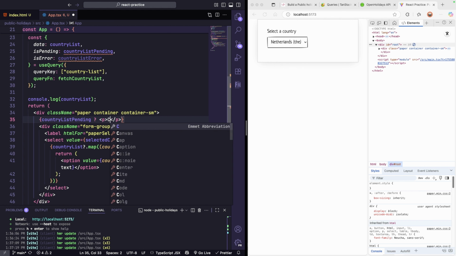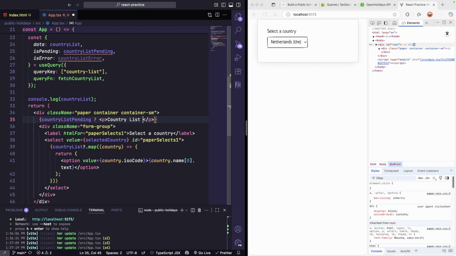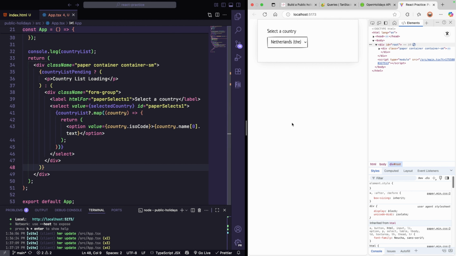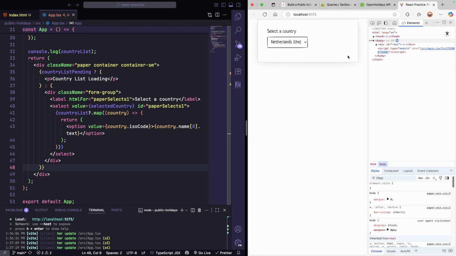I'm going to say country list loading, or else we actually just want to output this form group, right? Because this is going to be the actual select menu. So if I refresh here, hopefully this will say country list loading really quickly. Let me refresh that. Here, I got a better idea.